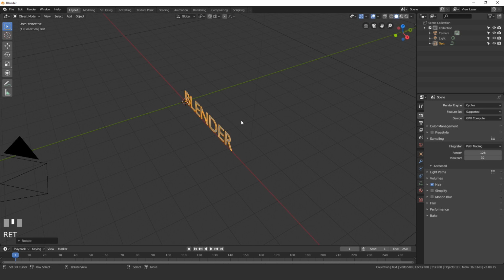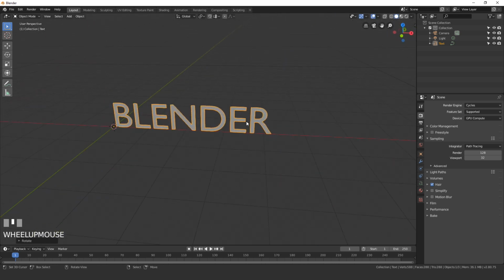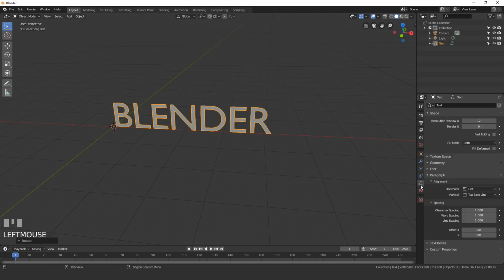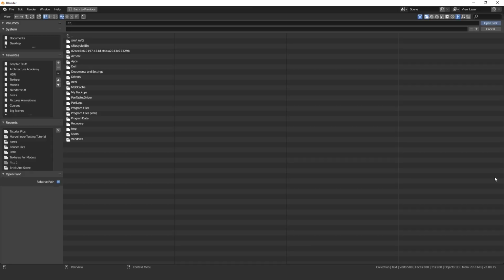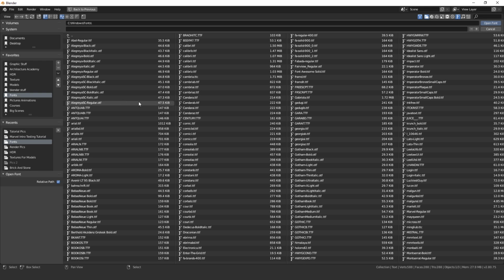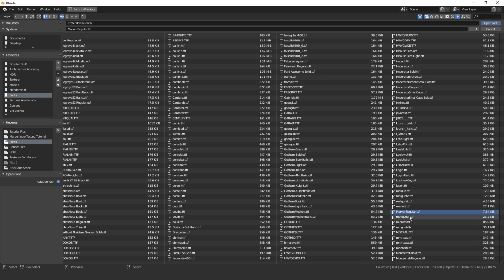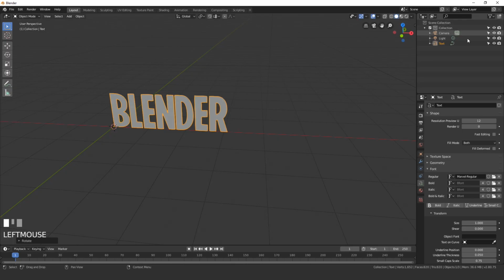And then what we can do is give this a font, because right now the default font that Blender has is pretty bad and it does not look that good. So go over to the Object Data panel and then open up the font section and then click on this little button and then navigate to where your fonts are and then pick one. The one that I'll be using is called Marvel Regular. This one just looks similar to the Marvel font. A link is down in the description if you want to go grab that. Then hit Open Font. And this is what it looks like.